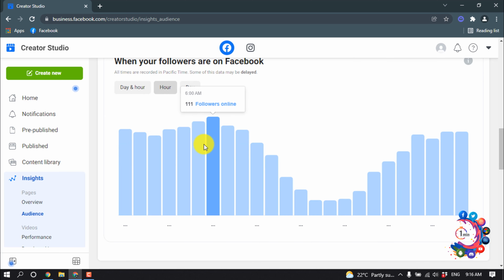Okay, in this chart we can see at 12 a.m. 97 followers online, and 1 a.m. 93 followers online. And so from this chart we can easily find out the best time to post on our Facebook page. For my page, 5 p.m. will be the best time to post.